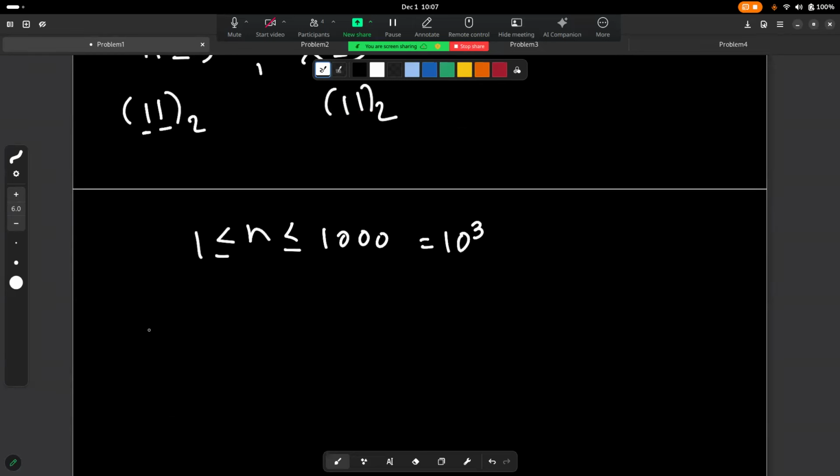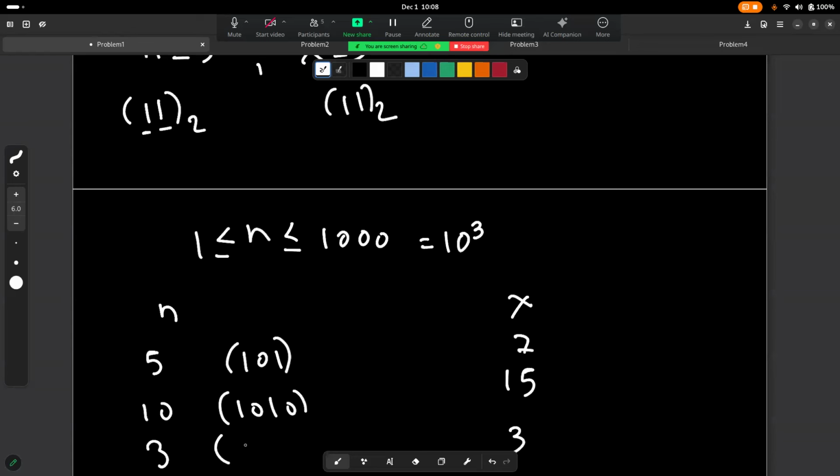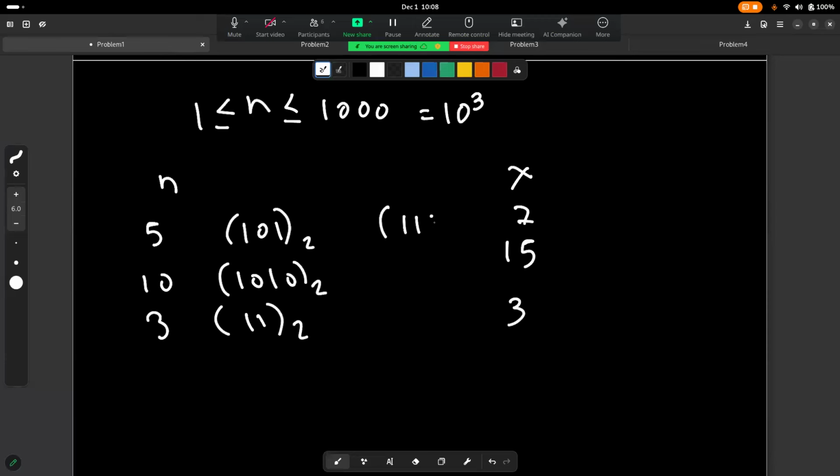Now if we look at the intuition for this problem, if we look at all the test cases for which we have an answer: for n equal to 5, for n equal to 10, and for n equal to 3, our answer x is, for 5 the answer is 7, for 10 it is 15, for 3 it is 3. And the binary representation of 5 is 101, this is 1010, and this is 11, base 2. The binary representation of 7 is 111 base 2, this is 1111 base 2, and this is 11 base 2.